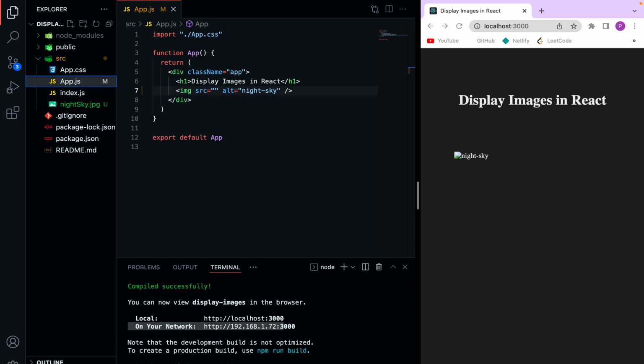But if you're like me, you may have experienced that it's not always quite so simple when you're using React. Sometimes you run into little bugs and problems. So in today's video, I want to go over the most common ways to import and display images in a React application, and hopefully some of you will find this helpful.